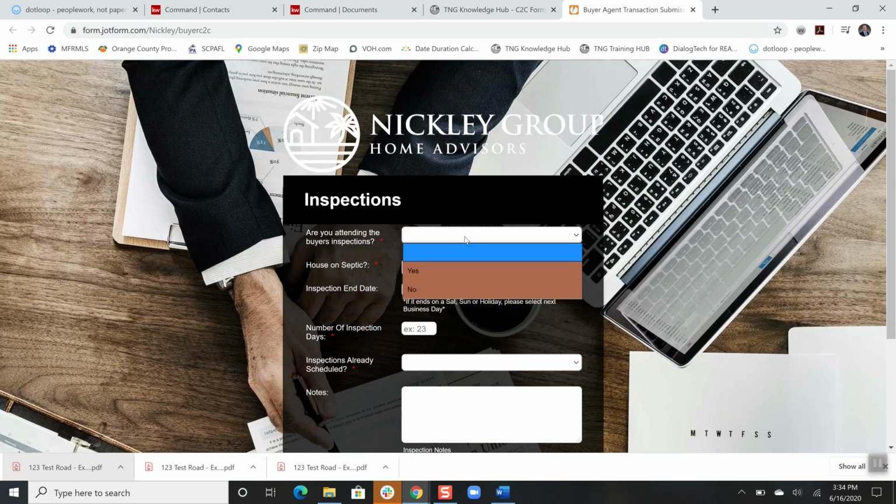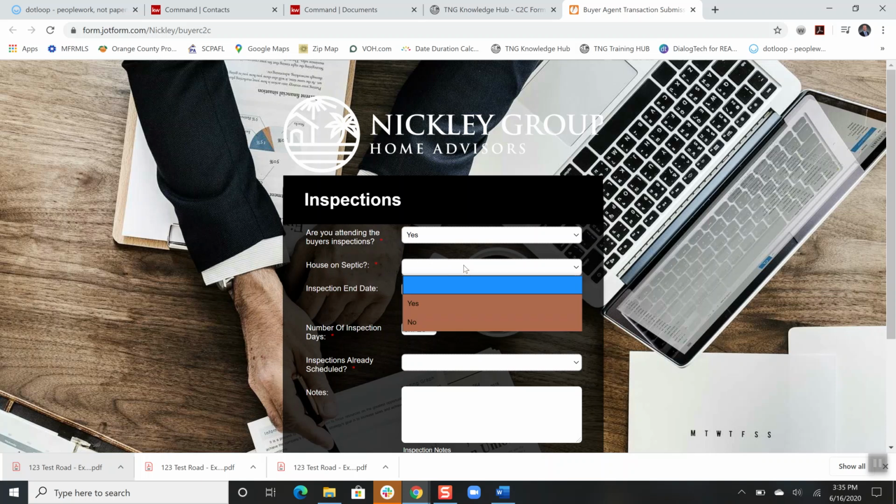Inspections. Will you be attending inspection? Yes, or no, right? Very, very simple. Let's say, yes, I am. Is the house on septic? If you select yes, then the TCs now know that they may have to order septic inspections, or they can talk to your client about septic inspections. If it doesn't, then that's obviously something they don't need to worry about.